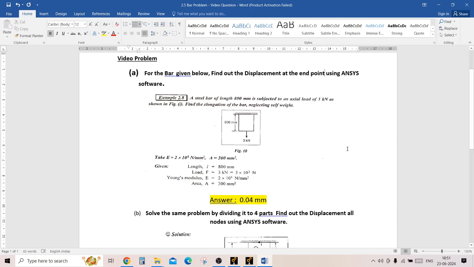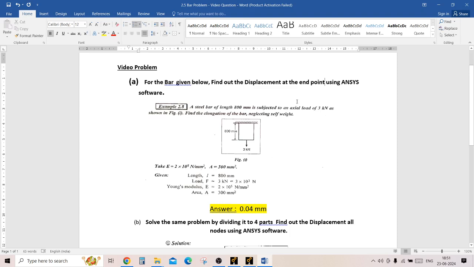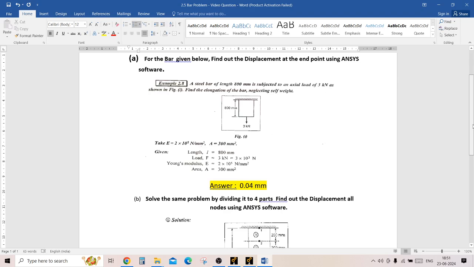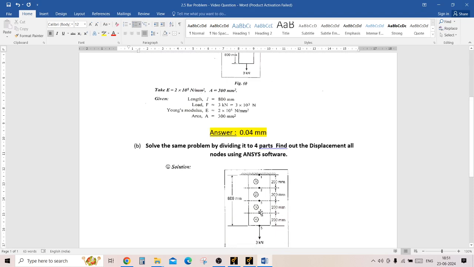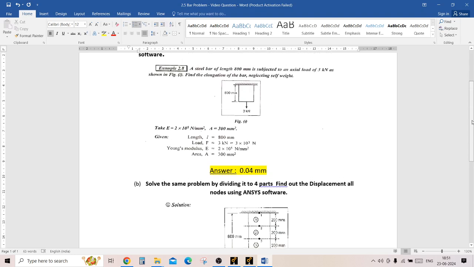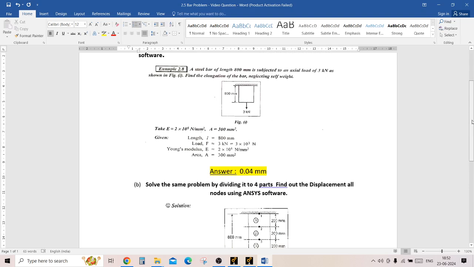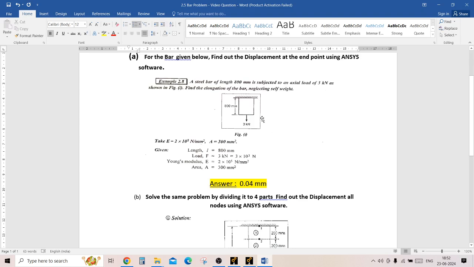So I am treating this problem as two parts. The first part is to identify the displacement at the endpoint. However, the second part is a similar problem, but my intention is to calculate the displacement at intermediate points as well. If you look clearly into the question, both are the same problems, but in this one we have to divide the total structure into 4 parts.